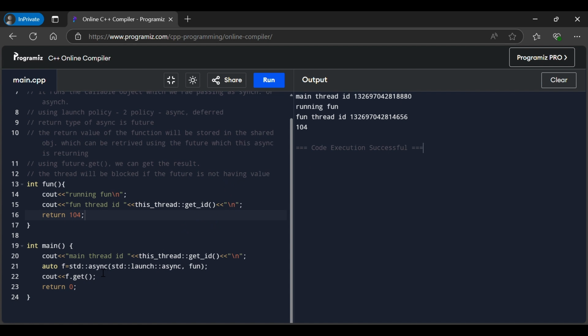So it is very simple. We are creating a separate thread and running this function, and the return value is stored in the future, which is also the return type of this async function. So without using promise and future separately, like we are using future here, it is a very simple way.